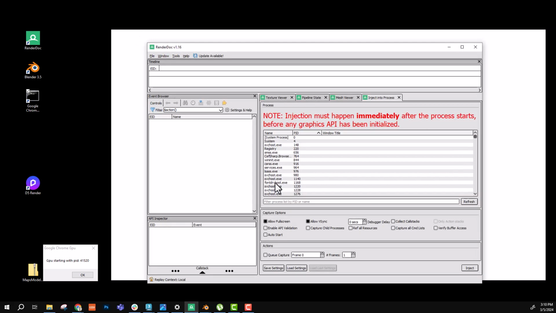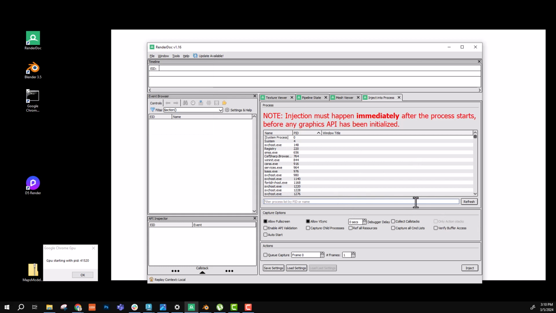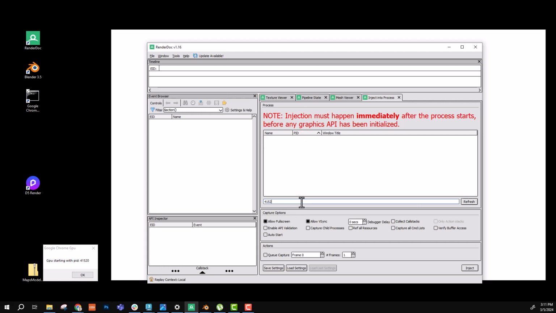Back to RenderDoc, we need to go inside this refresh area. Again, we are already inside the Inject Process window, File, Inject. That's where you're going to see this search filter, and we're going to add the number that we got from the Google Chrome shortcut. Mine is 41520. That's going to be a different one for everyone, so don't worry much about it. Just make sure you type the right one, press refresh, choose the only one that's going to be showing on the list after our filtering, and check inject.